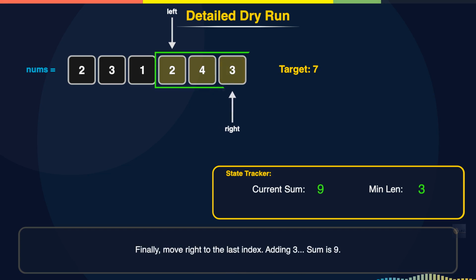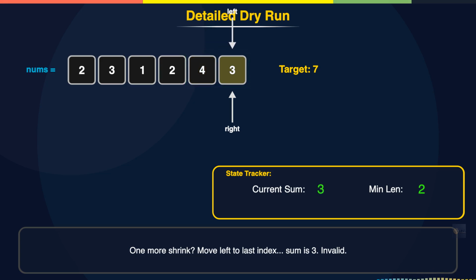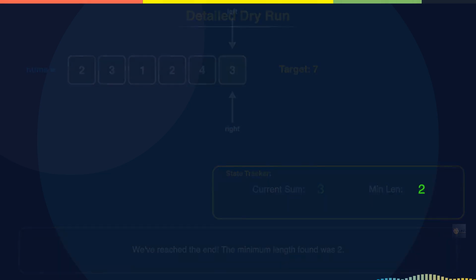The value is 3. Sum becomes 9. Shrink left to index 4, sum is 7. Valid. Length is 2. Shrink left once more, sum is 3. Invalid. We've reached the end. The minimum length found was 2.